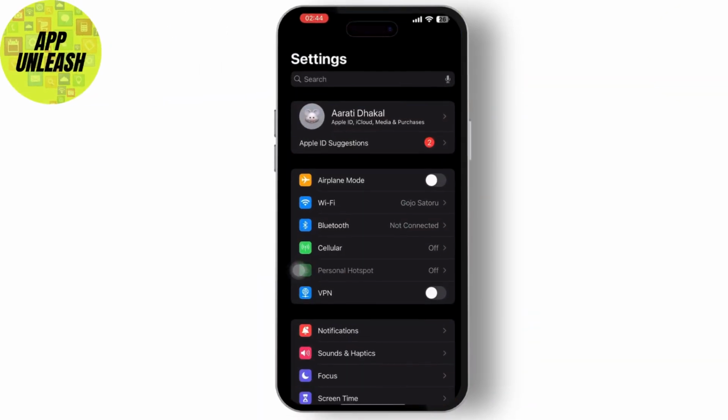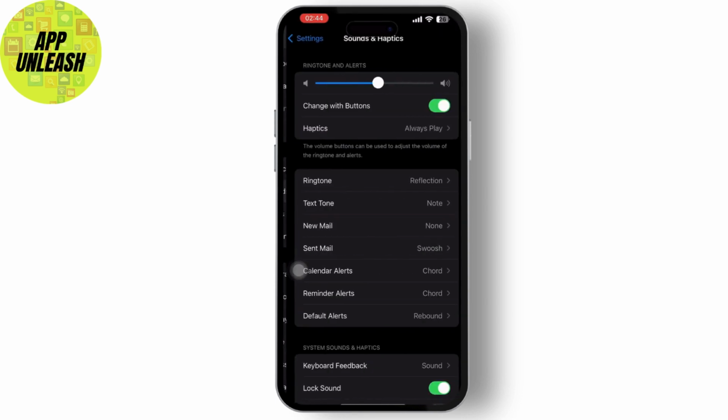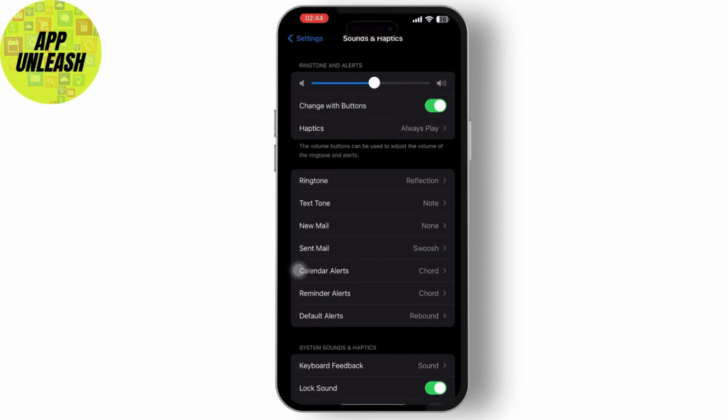Now all you have to do is tap on the Settings app on your iPhone, scroll down and tap on Sound and Haptics, and make sure that the sounds are not muted. For that, all you have to do is drag the sliders to the volume as per your personal preferences, and if it is muted, then simply drag or swipe it to the right. So after this, all you have to do is go back to the Settings app again.